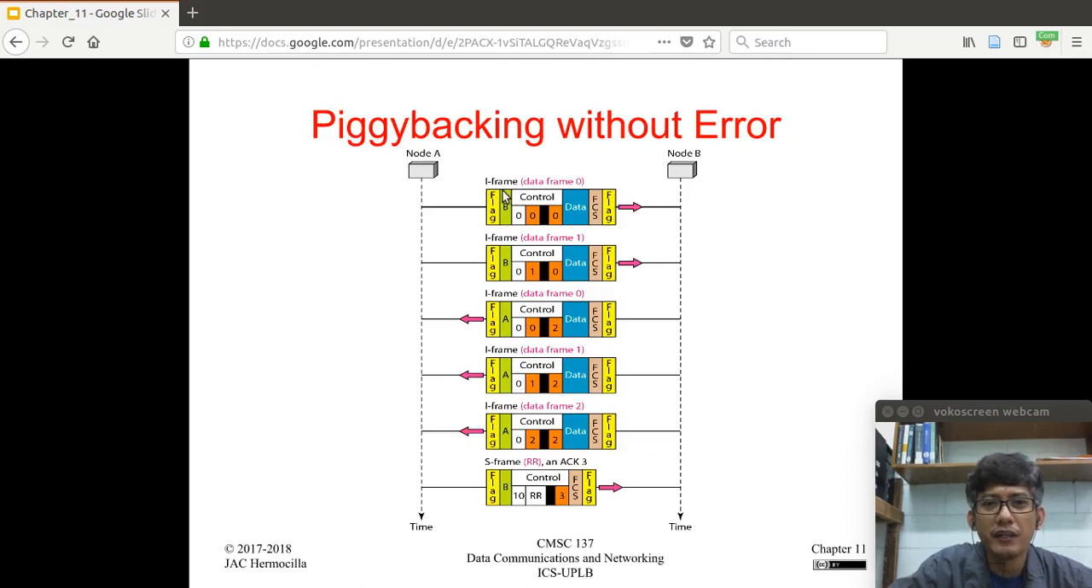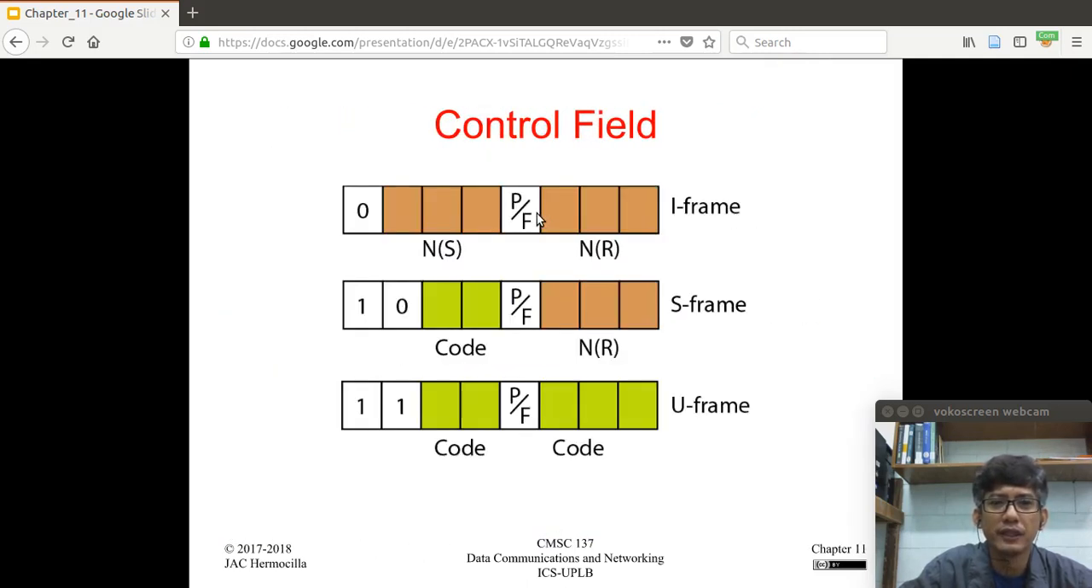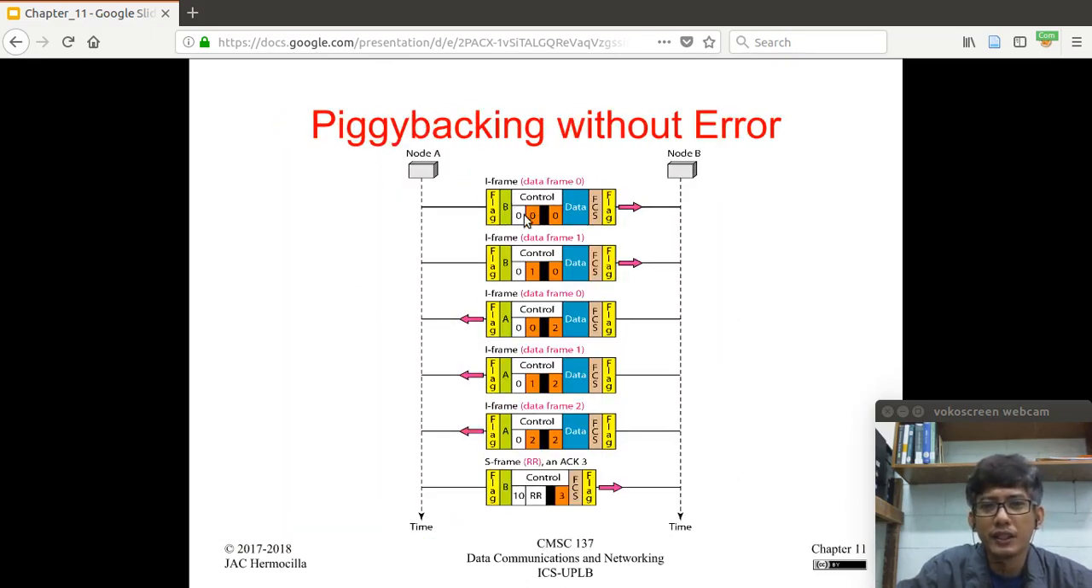As you can see here, you have an I-frame, and you have the flags for the start and end of the frame. The destination is node B. An I-frame will have a zero in the first bit in the control field. And what will these orange values be? If we look back at the control field, these will be the send sequence number and receive sequence number. Since this is the initial exchange of information, they're going to use frame number zero. The first one is send.